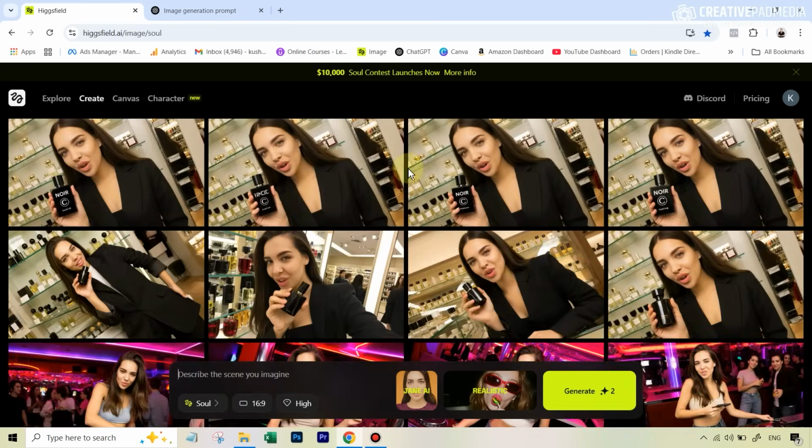This is the interface for Higgsfield Soul, which I had actually shown in one of my videos just last week. And there I had mentioned that it is one of the best image generators that we had ever seen. It produces very real looking images like you can see in front of you. But it had one problem, that it did not allow the usage of a reference picture. And now with character included in this, that problem has also been solved.